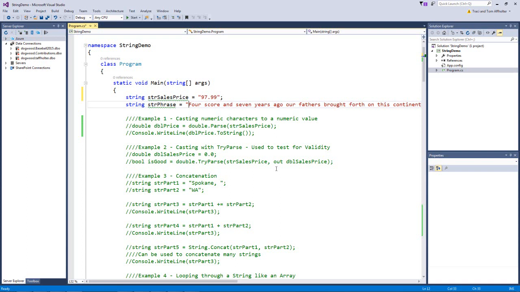So let's continue on and talk a little bit about the casting here. We've already done some of this. So in order for me to do the demonstration, I'm going to start uncommenting each one of these sections, and then we'll go back in and take a look at what they do.